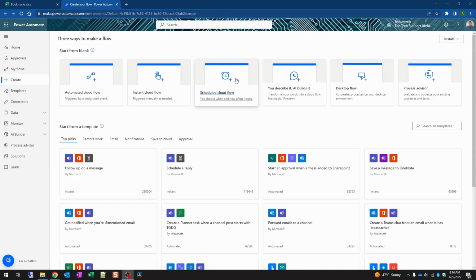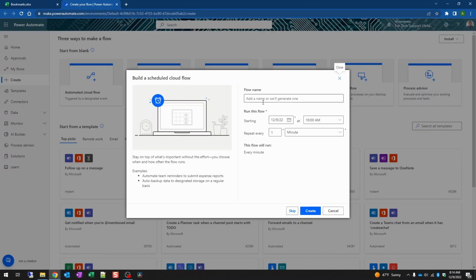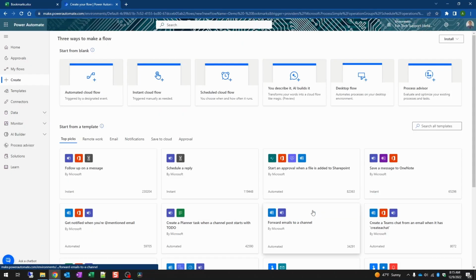So click Scheduled Cloud Flow to begin. We're going to call this one Bookmarks. I'm just going to add a demo to the front of this because I already have one called Bookmarks. You can set this to whatever time you want it to start running. I'm just going to leave that at 10 and set this to 1 hour. So this flow will run every hour. Click Create.